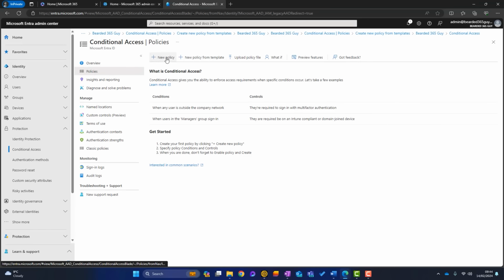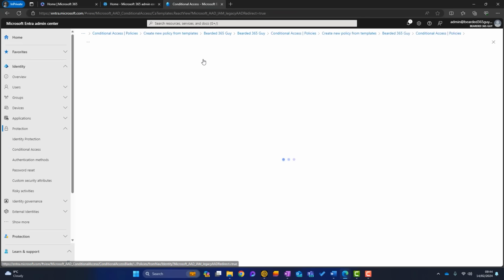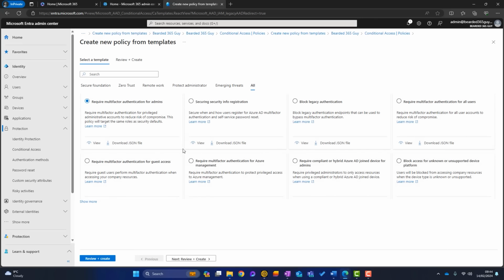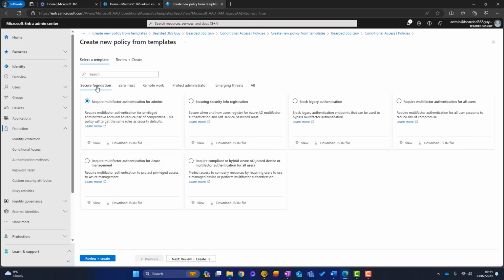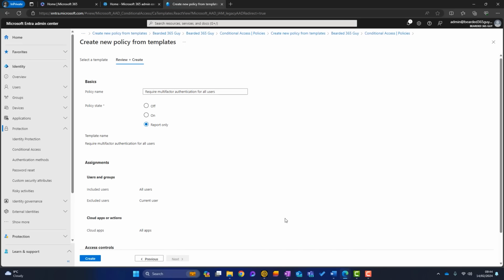And at the top here, you can see we can create a new policy, or we can create a new policy from template. Now, Microsoft have created some templates to make our lives that little bit easier. If we just click on there and we go to all, you can see that there's lots of different templates that Microsoft have created. Now there's one here, if we go to Secure Foundation, require multi-factor authentication for all users. So we're going to click on that and we're going to click on Next.